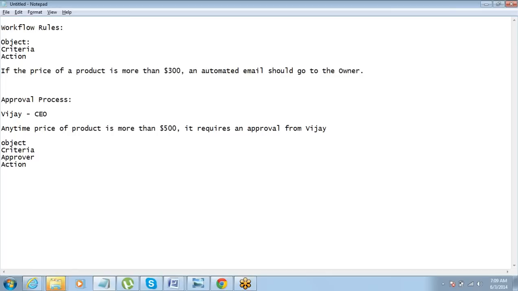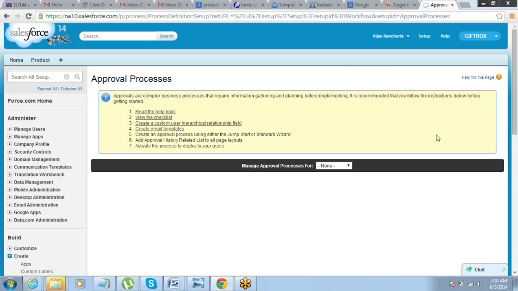But in an approval process it's not a single action, right? It is going to be a series of actions. Why? Because it's a complete process. Initially the approval process will be initiated. If it is approved, then what should happen? If it is rejected, then what should happen? So we will have to define actions for all the stages, right? But that is it. You just need to keep these 3-4 things in mind. What do you have to define? Object, criteria, approval, who should be the approver, and what action you want to perform. That's it, nothing else. Very simple.